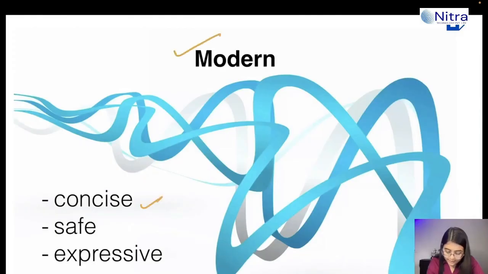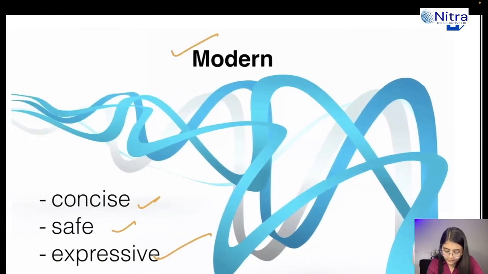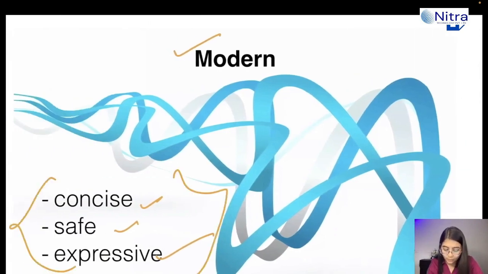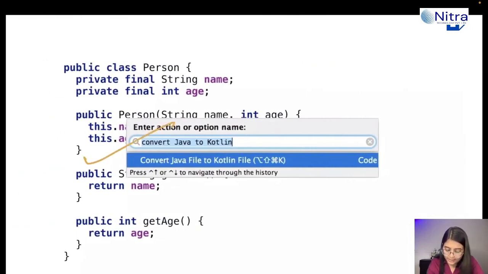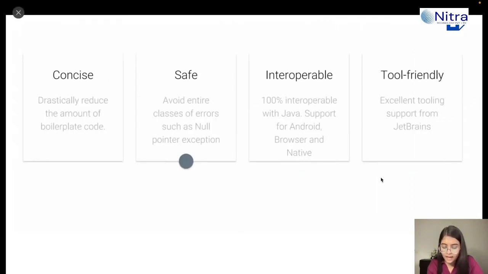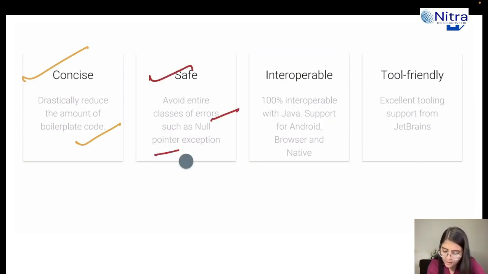Yes, it is modern, concise, safe, and expressive. I will explain each and every concept, why it is concise, safe, everything, soon. This is the extension, the plugin which I was talking about. You can easily convert your Java file into Kotlin with the help of these inbuilt functionalities. It is concise because it drastically reduces the amount of boilerplate code that you write, and it is safe. It avoids entire classes of errors like null pointer exceptions.